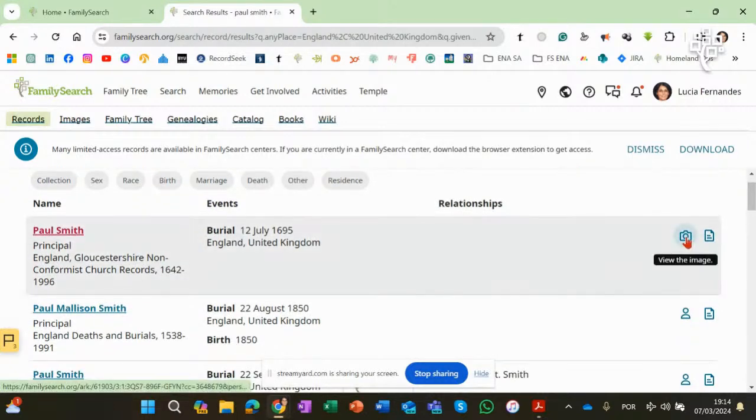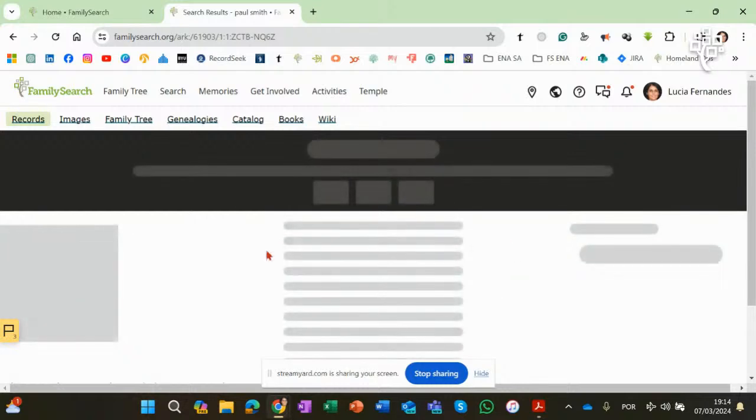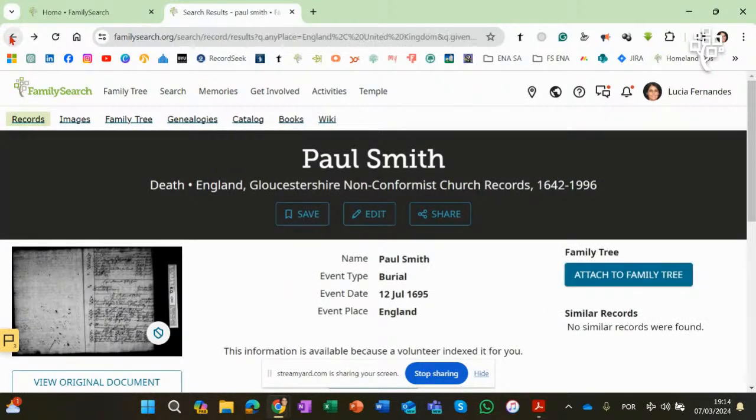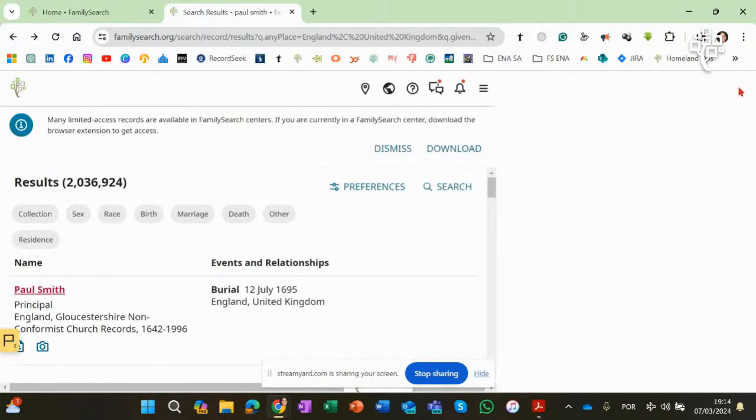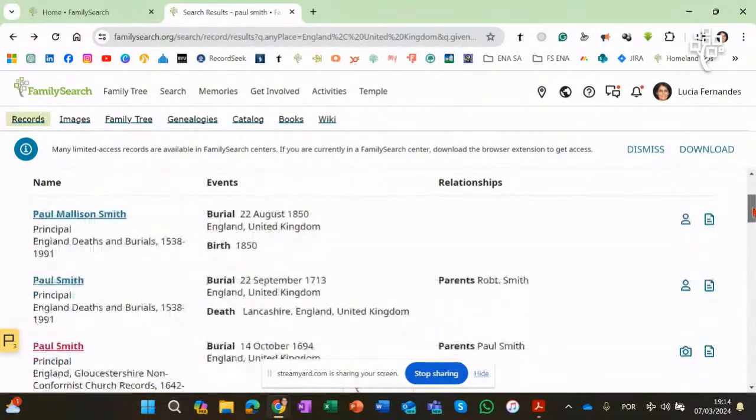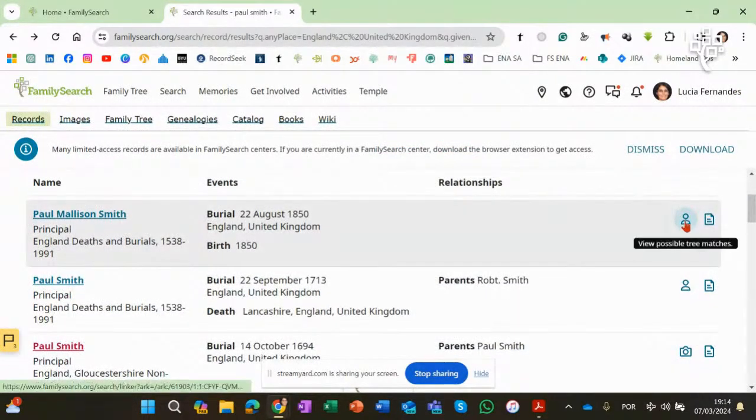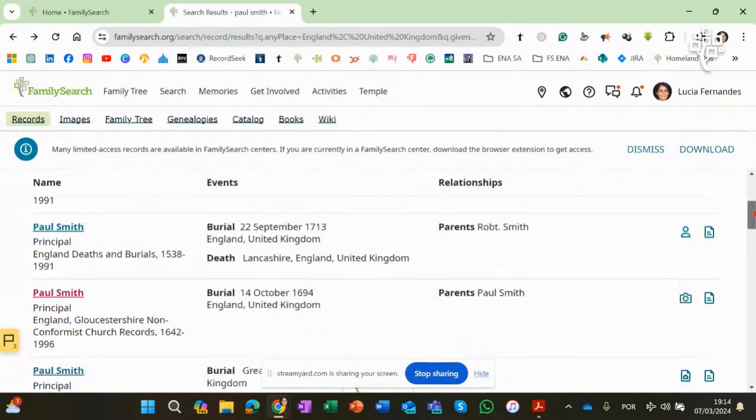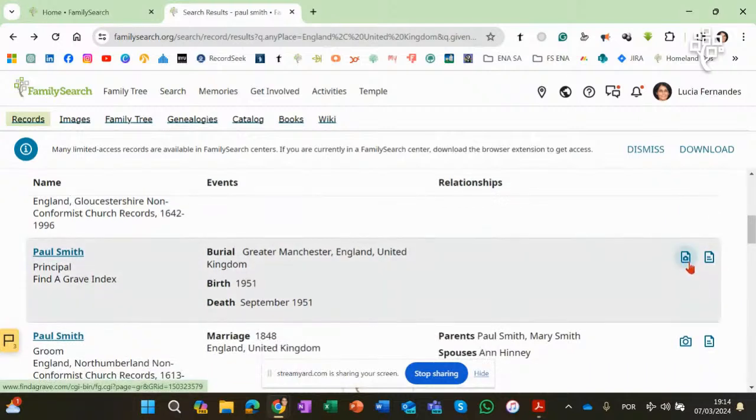If you click here, it means you have an image in FamilySearch. If you click here, you have a record just like the one I showed you before, where you can edit. Very simple. Now let me show you another one. If you click on this little person, it means you have possible matches. And there's another one, a different symbol. This one means you have an image for that person, but on another website, so it will take you to another place. So if you just click here.